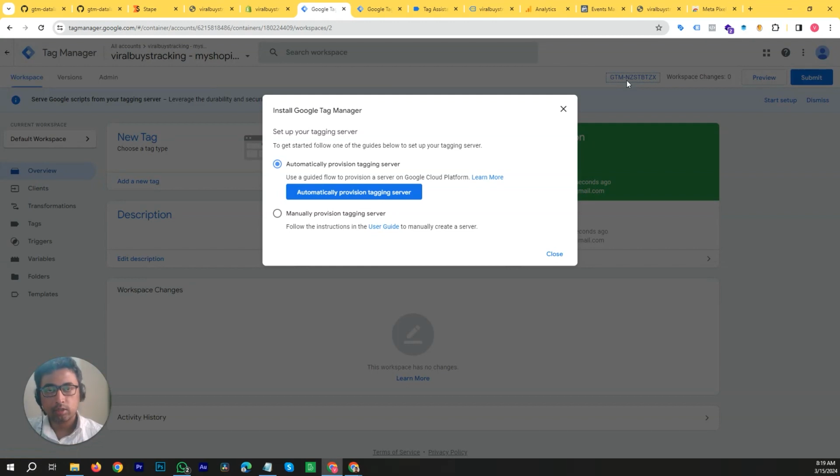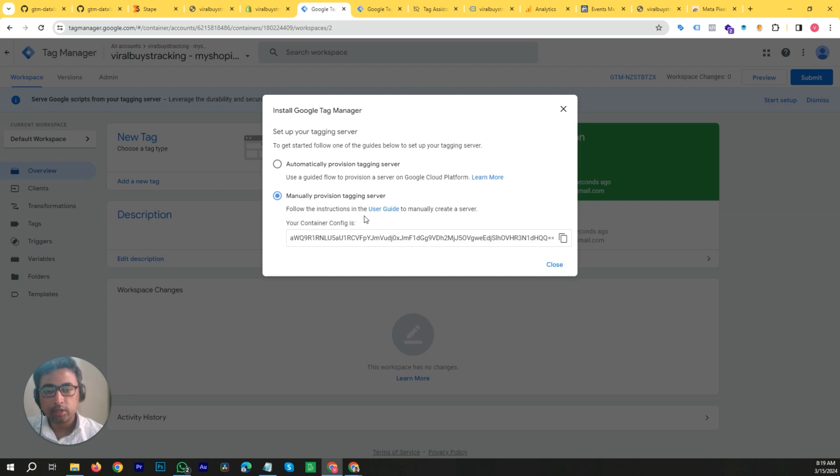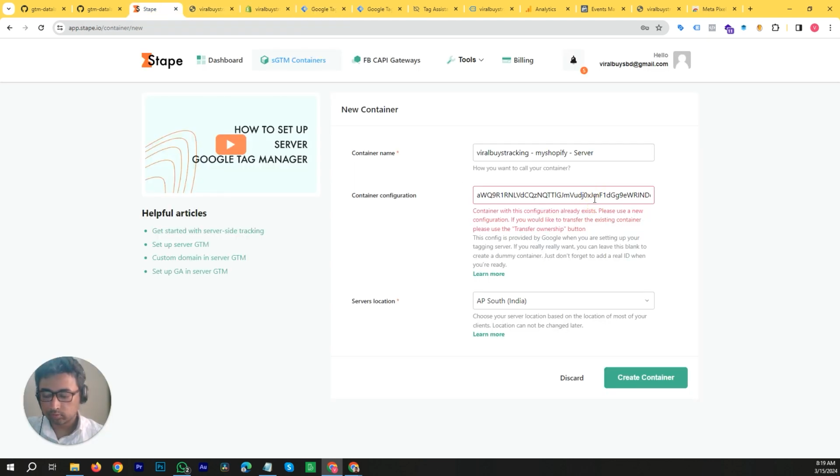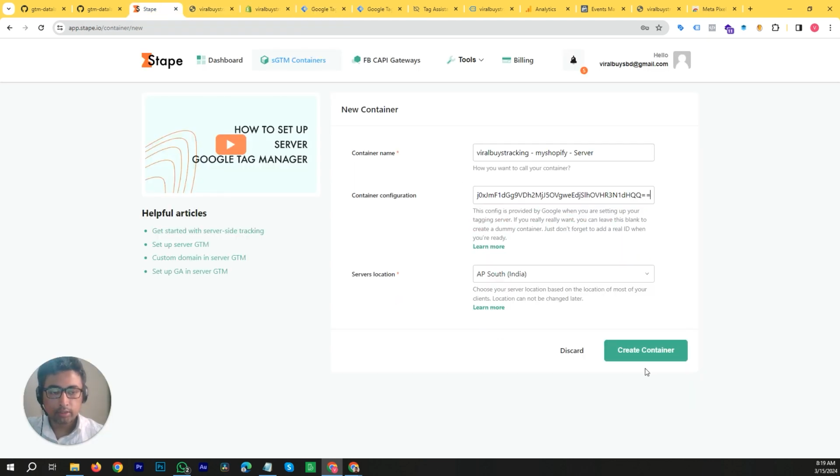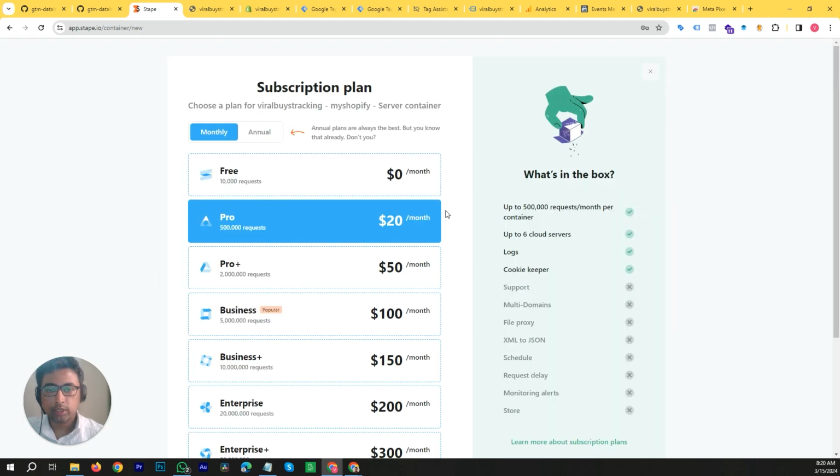What does it say? You can automatically provision the tagging server if we click on this button. The tagging server would be created in Google Cloud Platform. Like I said, it's really complex and more expensive, so we're not going to use GCP. We're going to manually provision the tagging server. So click on this, your container configuration key from here. Let's go to our stape.io interface and just complete creating our container.